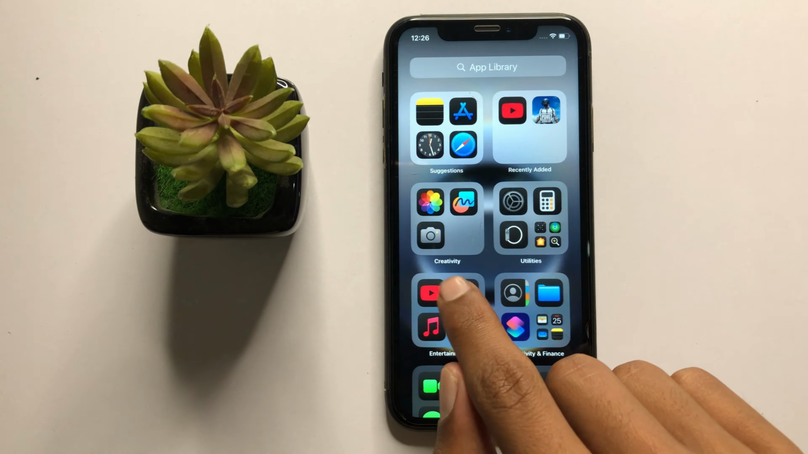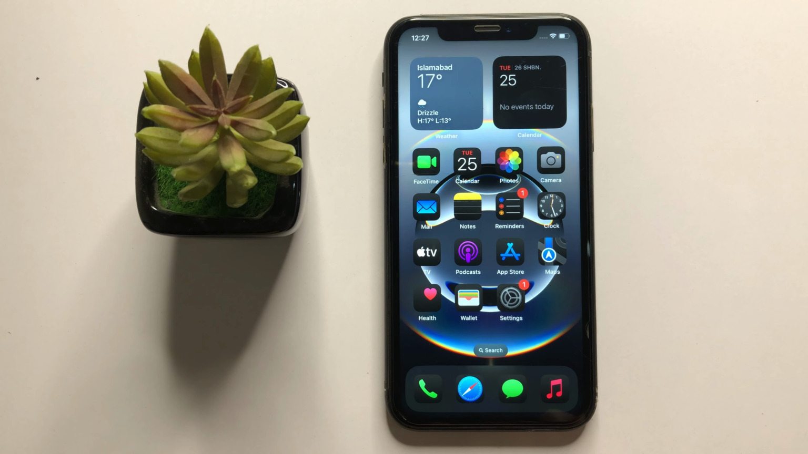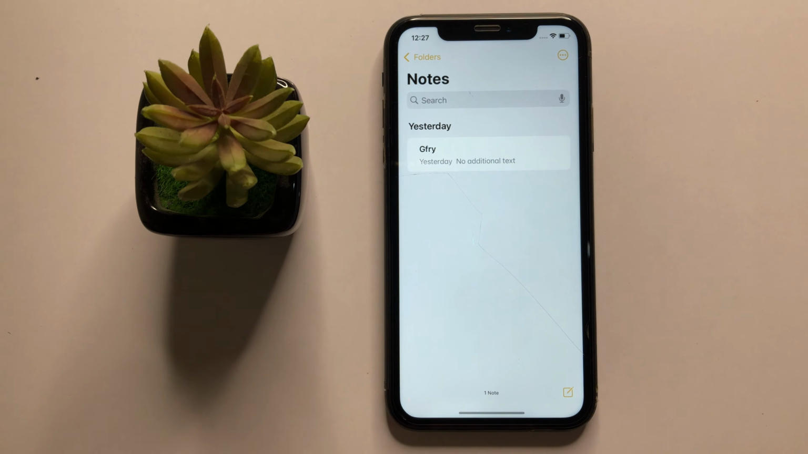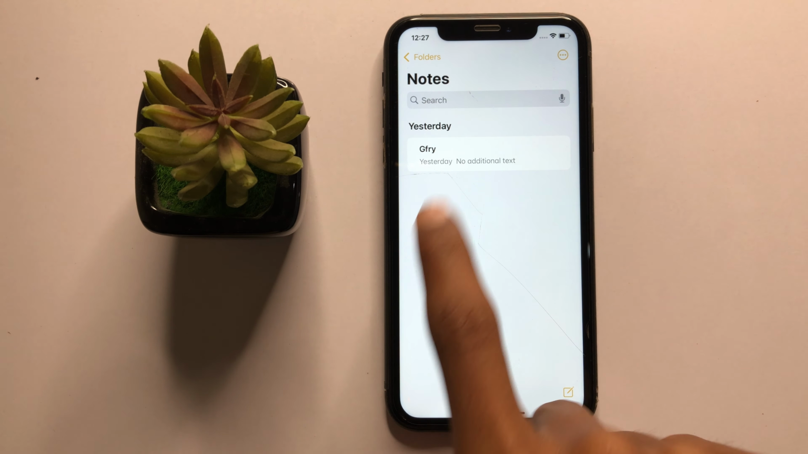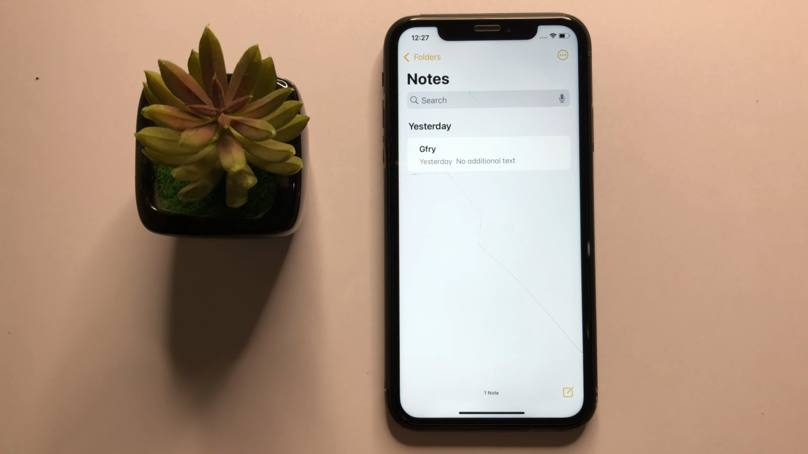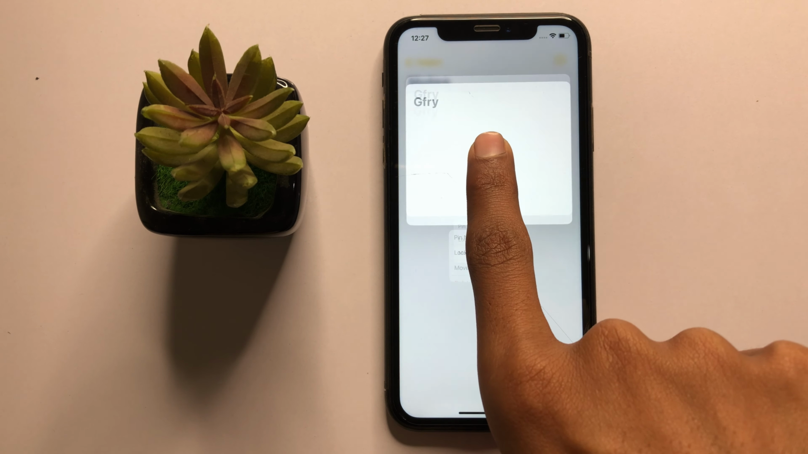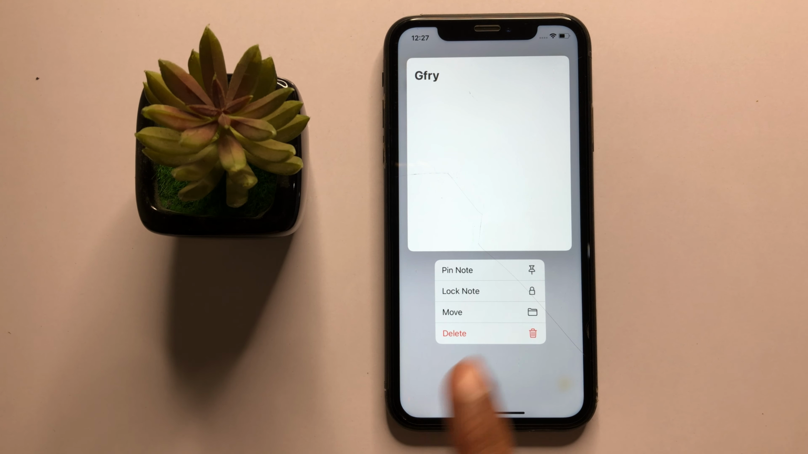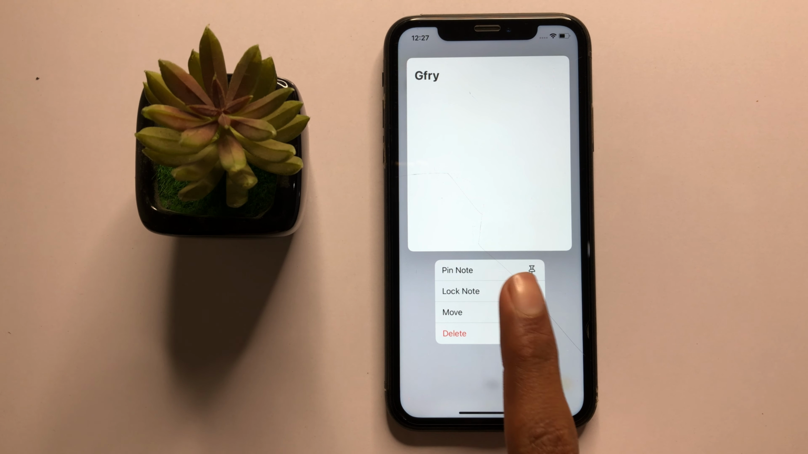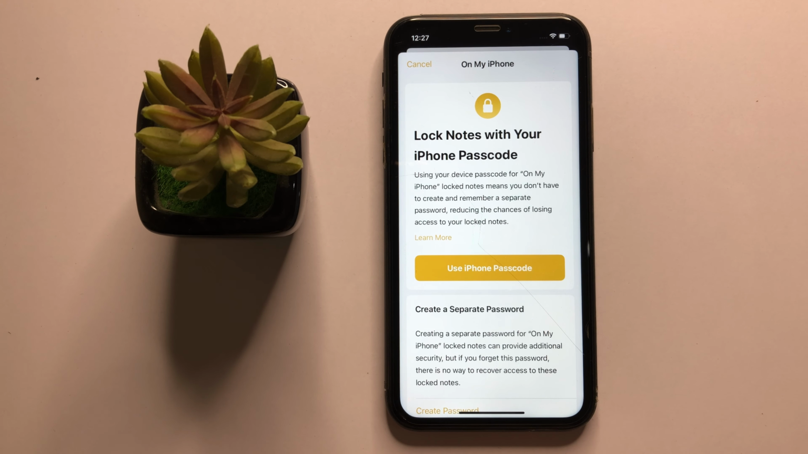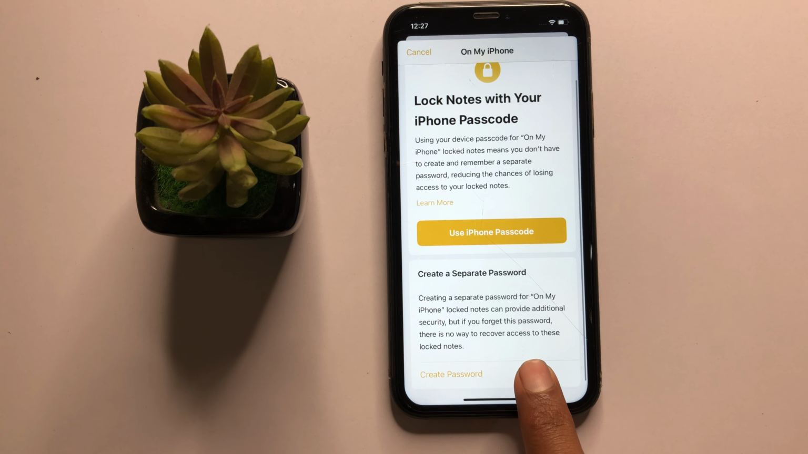First of all, if you want to lock or unlock your notes, then simply open the Notes app, and here you can select a note you want to lock. Now simply press and hold on your note, and after that here you can see the option Lock Note. Now simply click on Lock Note and use iPhone passcode, or create a passcode.